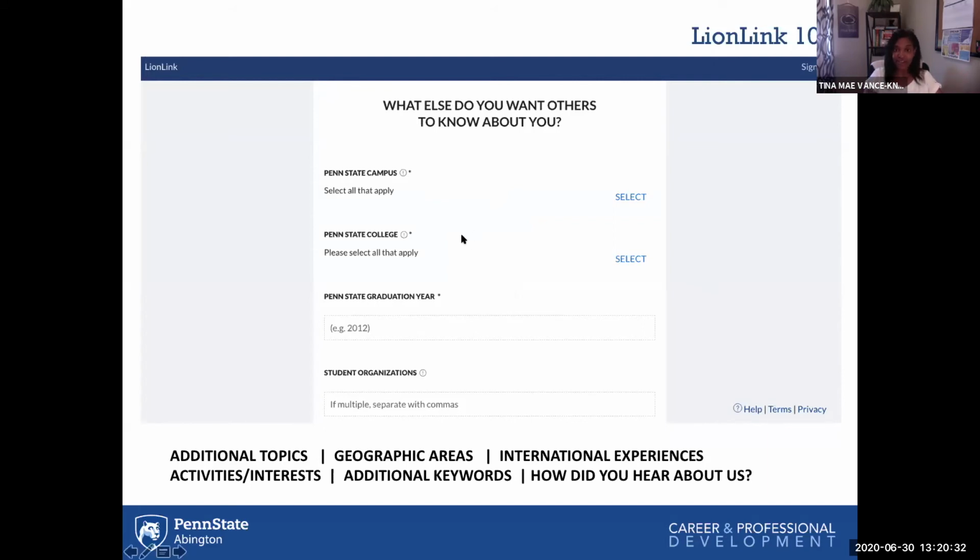You also have to indicate the college. So if you're part of Smeal or some other college, you want to indicate that. You want to indicate the graduation year. Also list any student organizations that you are affiliated with. Believe it or not, alumni are more likely to connect with you if you have something in common, like student government or the Black Student Union. Some other topics that you're going to be asked to include are the geographic areas you're interested in, international experiences, any other topics you would like to discuss on this platform, activities and interests, and any additional keywords you want to include. So for example, if I'm a business major but I'm only looking for advertising opportunities, I might include that. And then you'll also have to indicate how you heard about this platform.